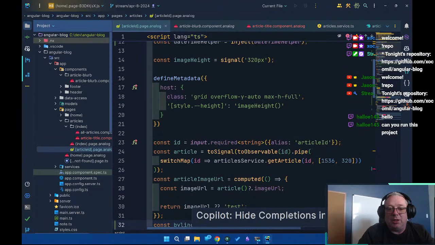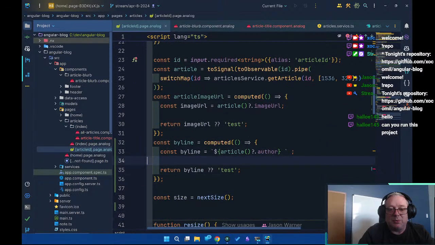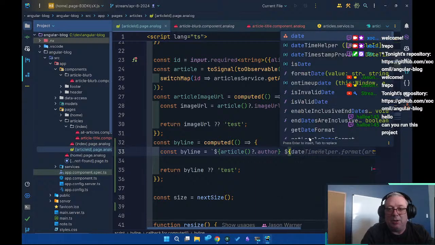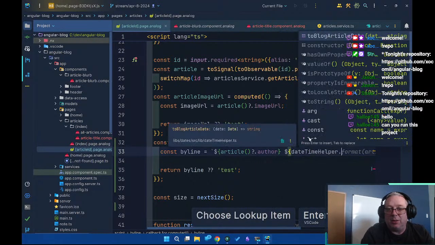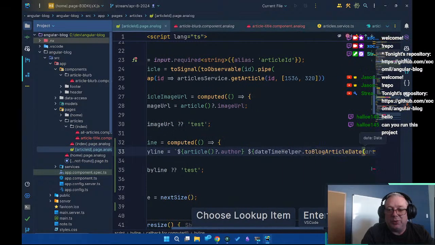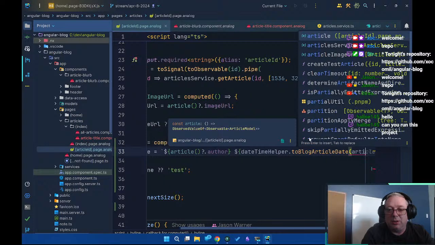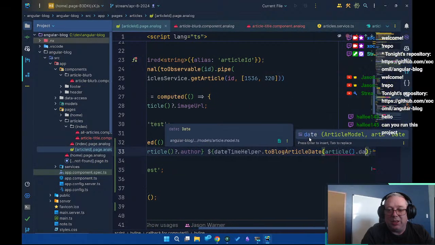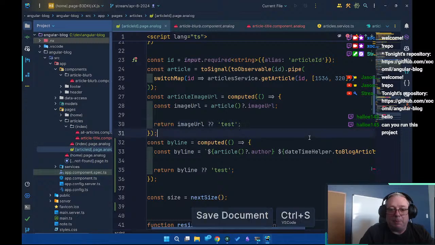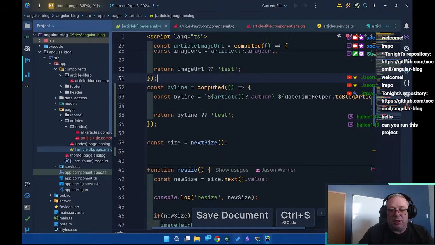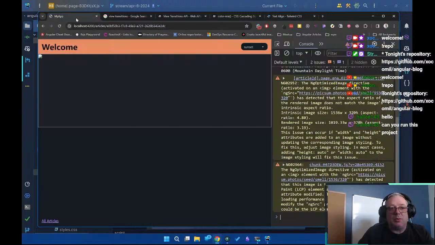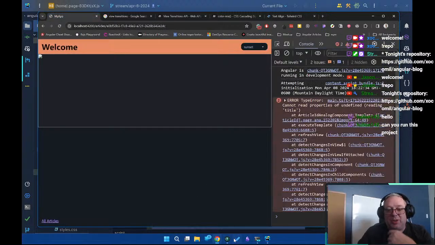There's our helper. So in our computed, we will just run this date time helper to blog article date, and we're just going to give it our article. There we go. So now we're running this. I've got some issues because we're trying to access stuff, but that's fine.